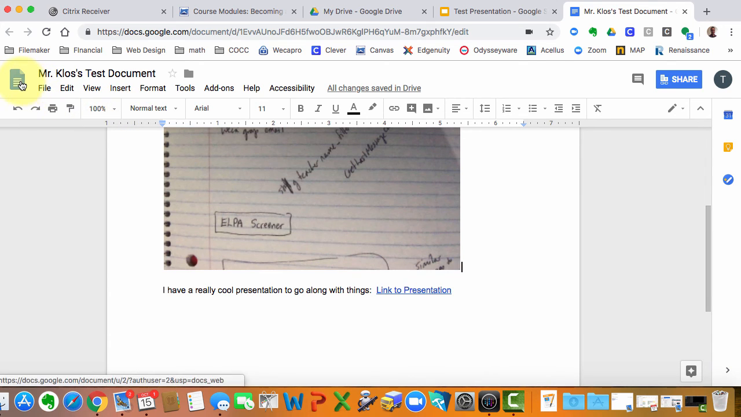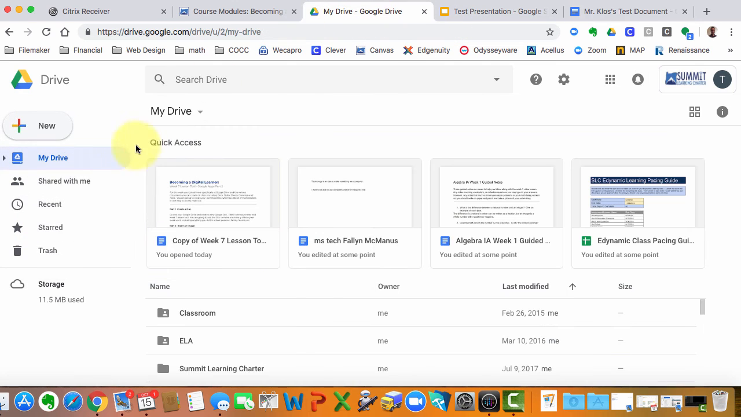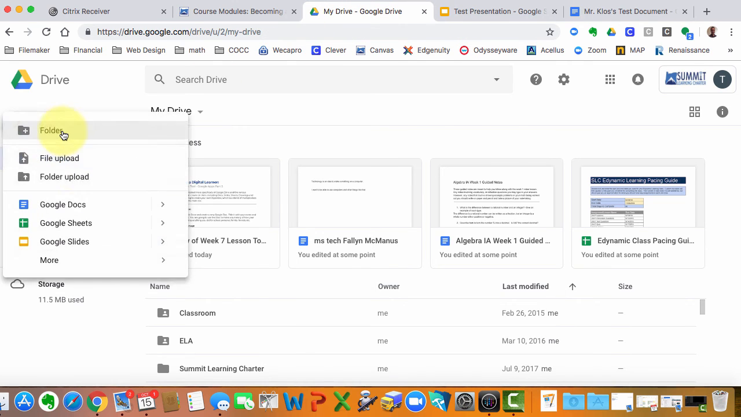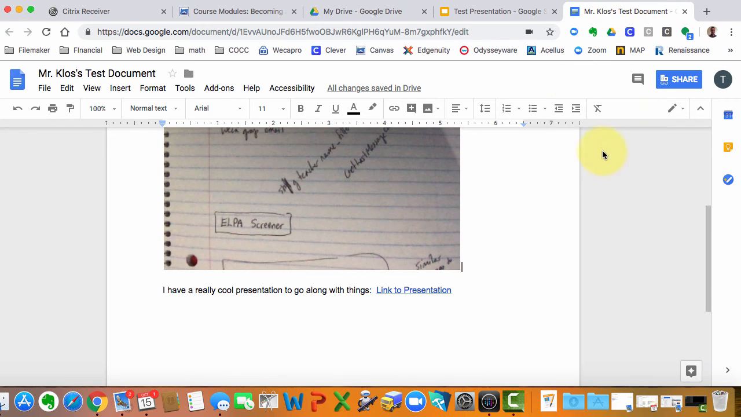So this week I want you to explore, I want you to play around with creating a presentation. I want you to explore creating a spreadsheet with Google Sheets, and then linking them in a Google Doc and then turning them in a Google Doc. Again, don't forget to change the permissions, get things all set up.